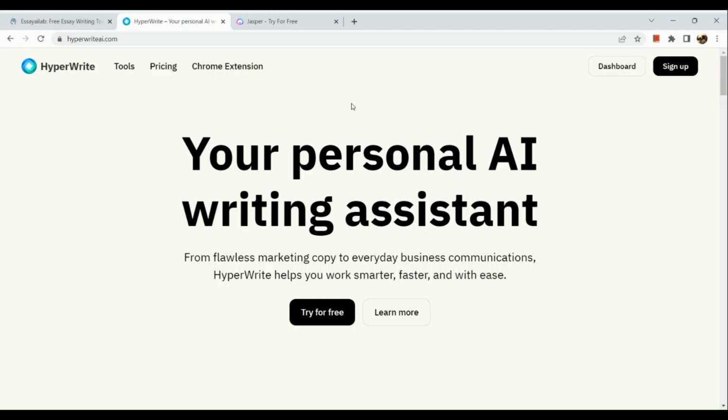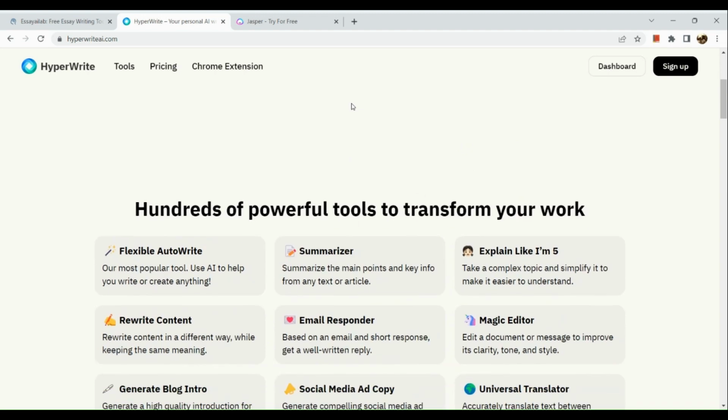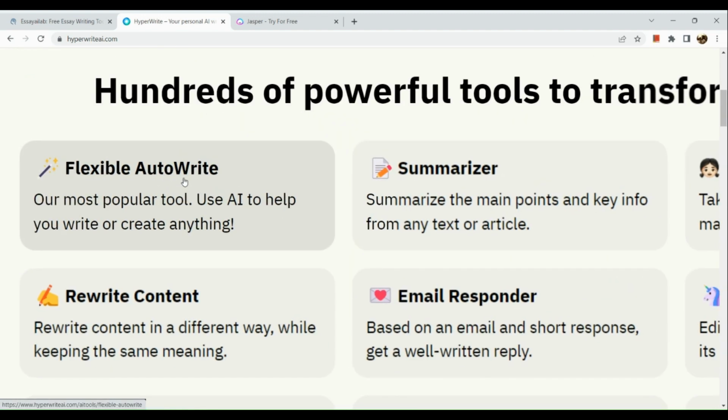All right, now moving on to our next one, we have Hyperwrite. Hyperwrite is an AI-powered platform that enables content creators and marketers to generate high quality and engaging copy quickly and efficiently. As you can see, we are on hyperwrite.com.